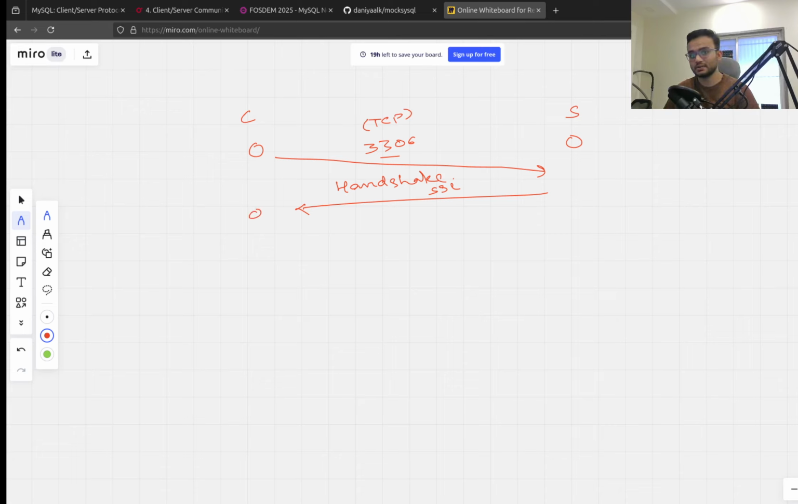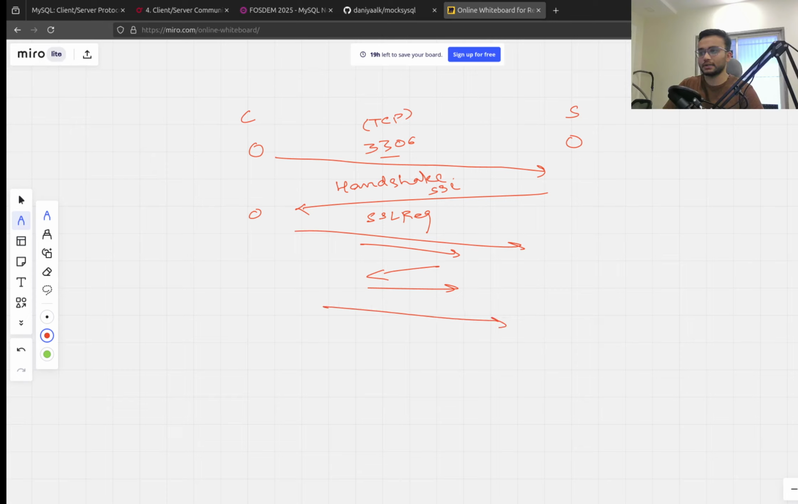If the client is also enabled to create an SSL connection and the server supports SSL, it's going to send an SSL request. We're going to look at the details of all of this very shortly, and it will create a TLS connection. So you have the encrypted client hello and the TLS negotiation that goes on between the client and the server. And finally, the client is going to send the handshake response.